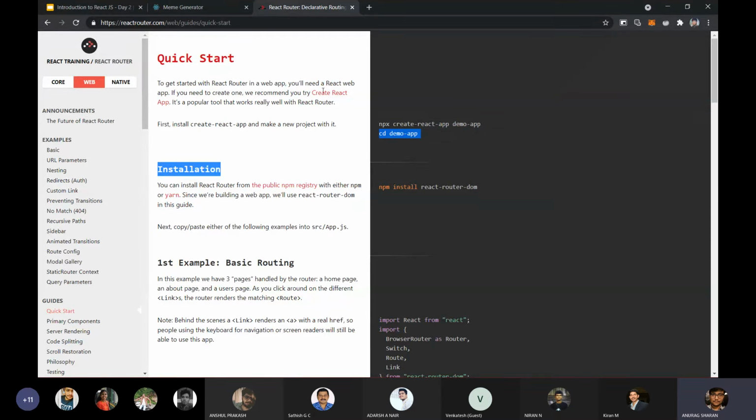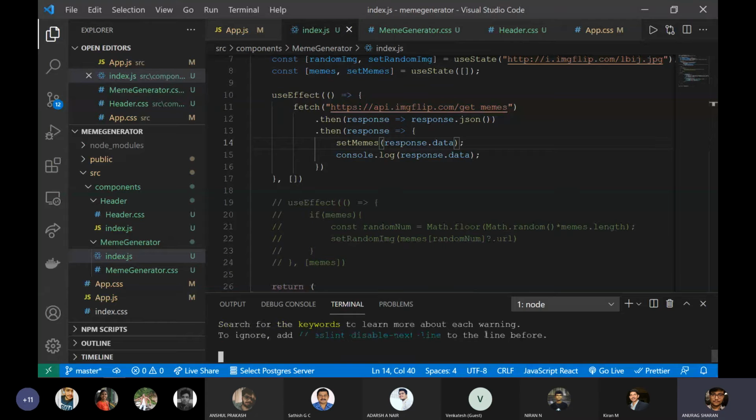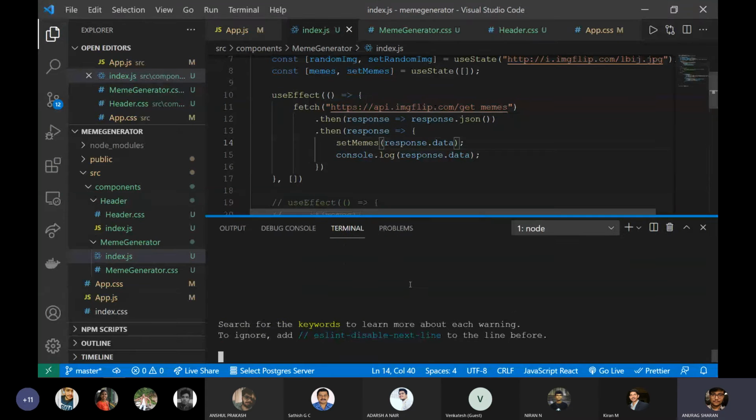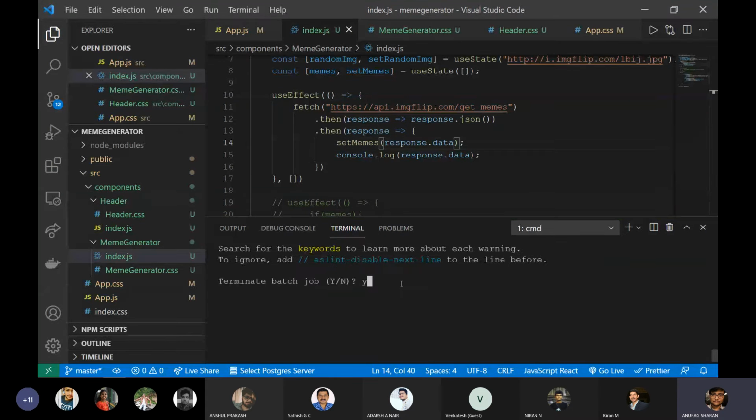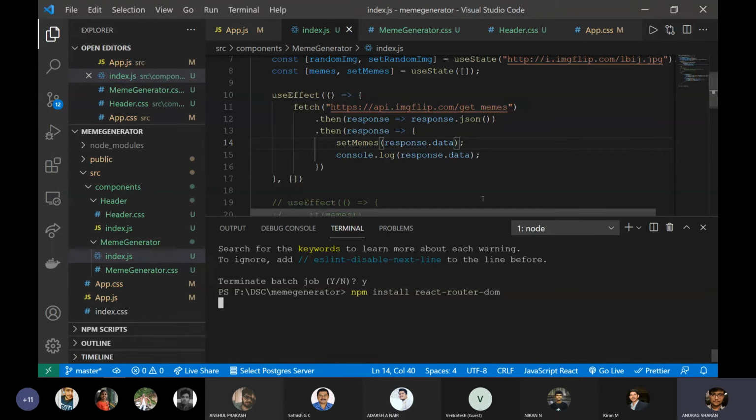Also, to use this React router, you will need to install that. So you need to have this npm install react-router-dom. We'll do that for our project too. I'll just close this. I'll end the execution by pressing Control+C and then typing Y. And I'll just install this React router DOM. It will take some time. Till then, I am explaining it here.